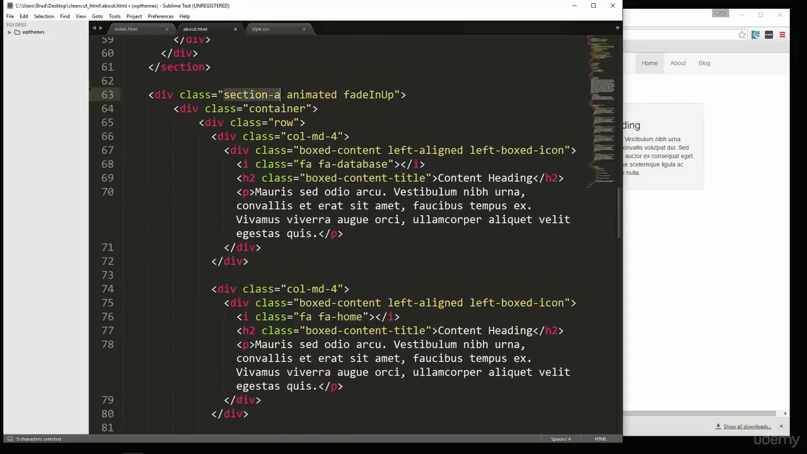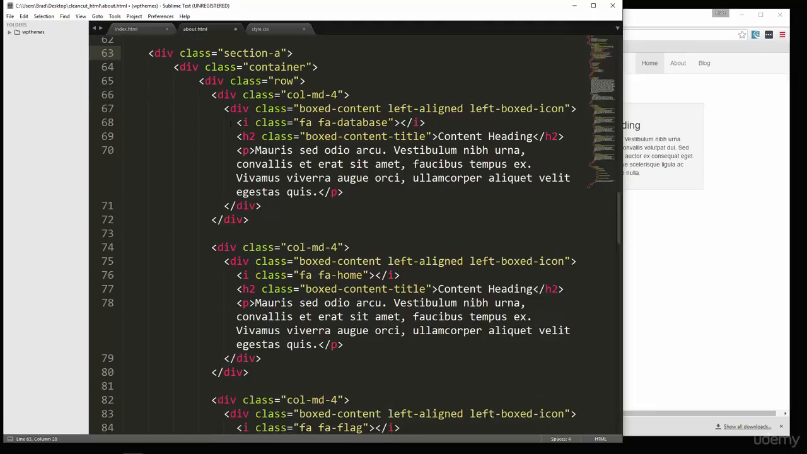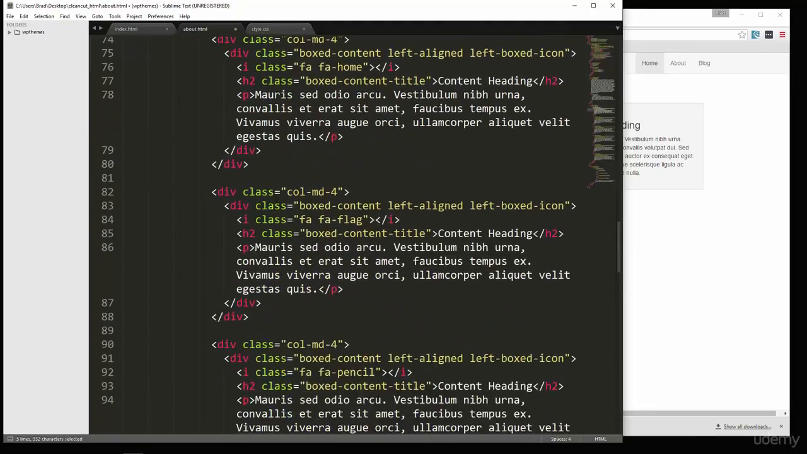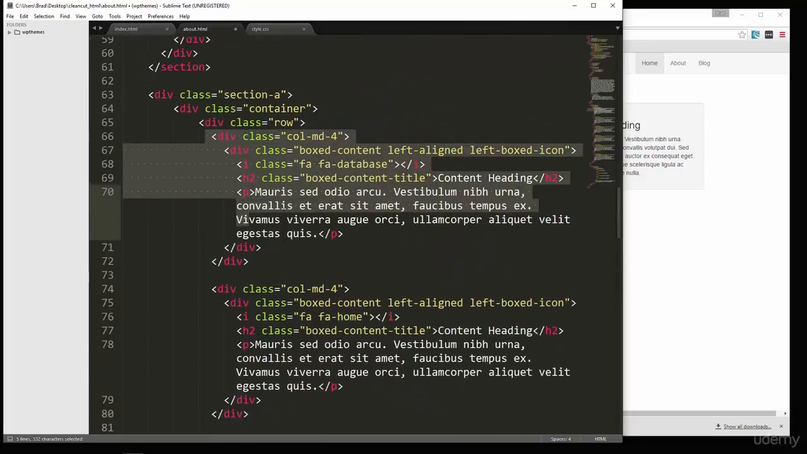We're using section A to give us that gray background. The animation classes I'm not going to put in yet. We're going to do that after. We have a row with 6 4-column divs. Each one has a div with box content, left aligned, left box icon. So there's quite a bit of styling here.